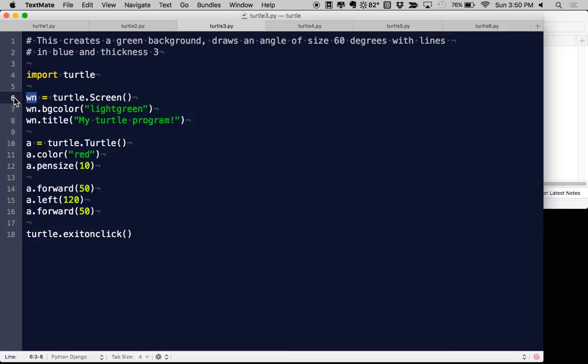Does it make sense? So turtle is a module, Screen is a class, and an instance of the Screen class is wn, which is an object, also called an instance. And this instance will have n number of functions and n number of variables.